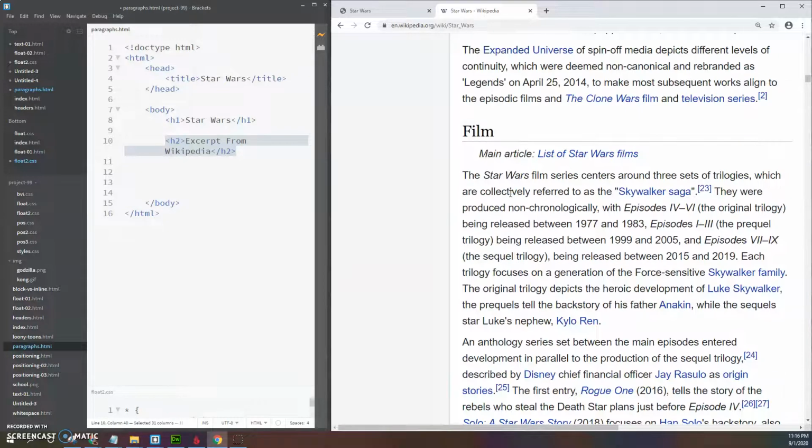So let's get some paragraphs about the film. All right, here we go. When I want to quote something from another website, we're going to use a block quote. So over here, block quote, and what we're going to stick in between the block quote tags are paragraphs. So I'm going to add a paragraph tag.